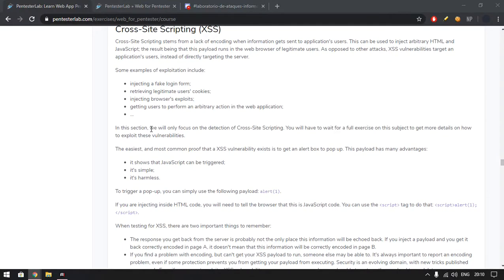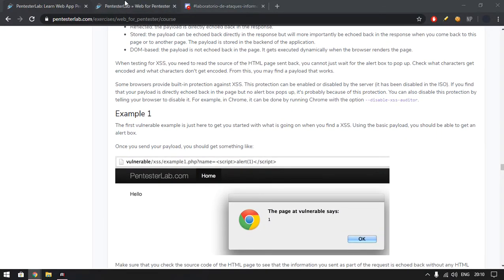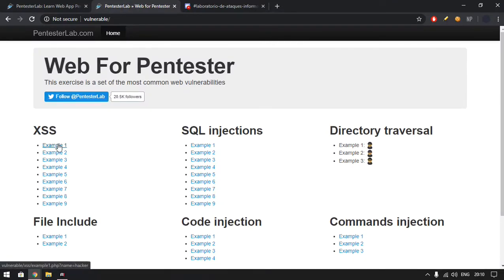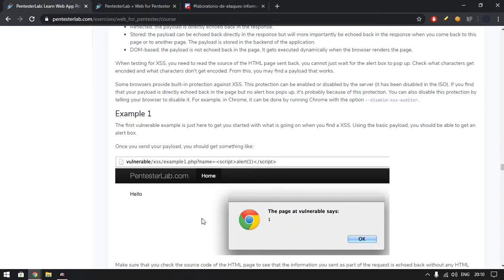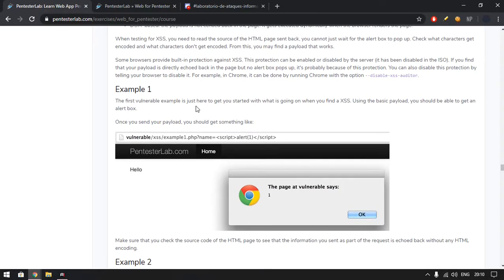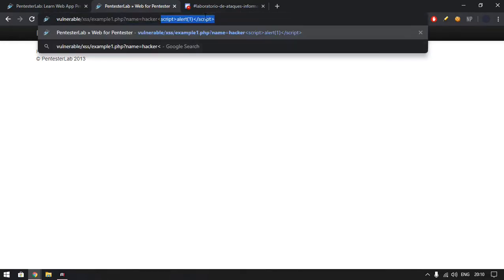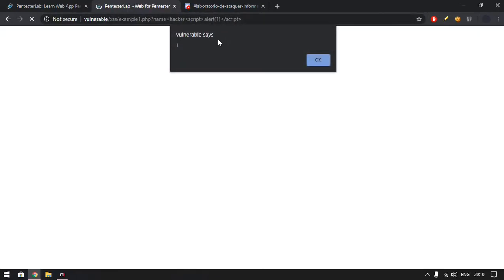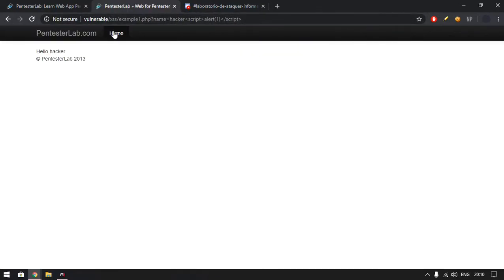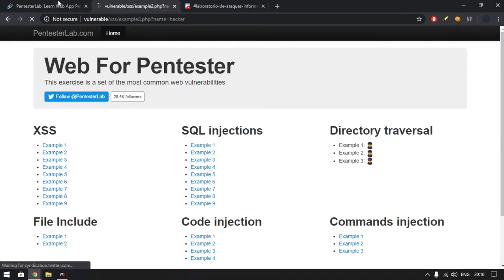We'll go ahead and do the examples. Here we've got our vulnerable server running, and let's do example number 1. The first vulnerable example is just to get you started with what is going on when you find a cross-site scripting vulnerability. Using this basic payload, you should be able to get an alert box. So let's go ahead and do that. We'll put into the URL script alert 1 script. As you can see, vulnerable says 1.